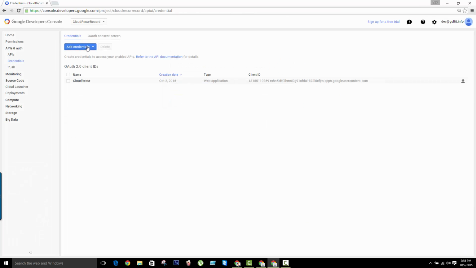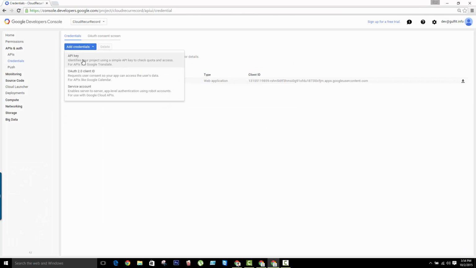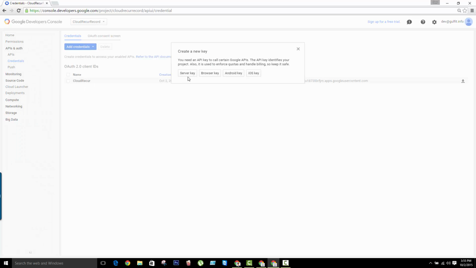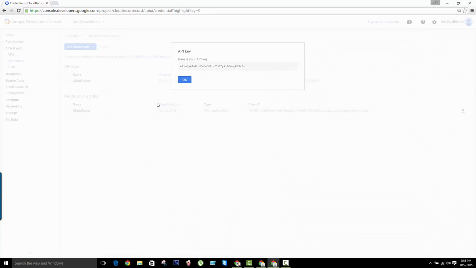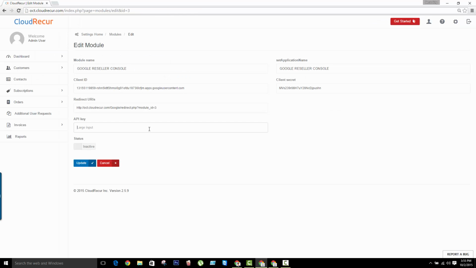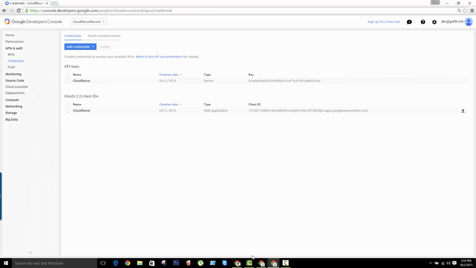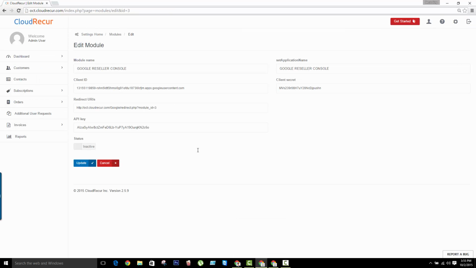I simply go back to add credentials and then say API key. Here you need to select the server key, type in whatever name you want. So let's type in CloudRecur once again, and then I'll say create. And there I have my API key. So again, I select it, go back onto CloudRecur, and then I paste it. I come back here, I say okay, and then I leave that alone, and then I say status as active, and then I press the update button.